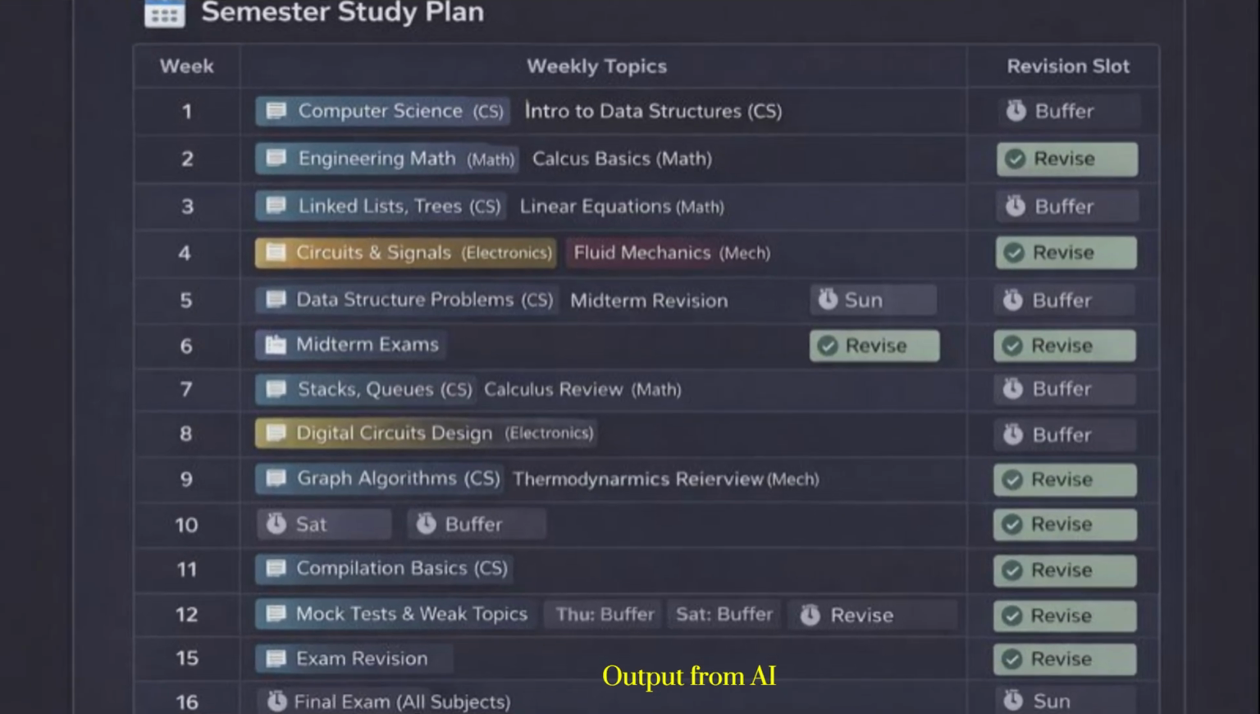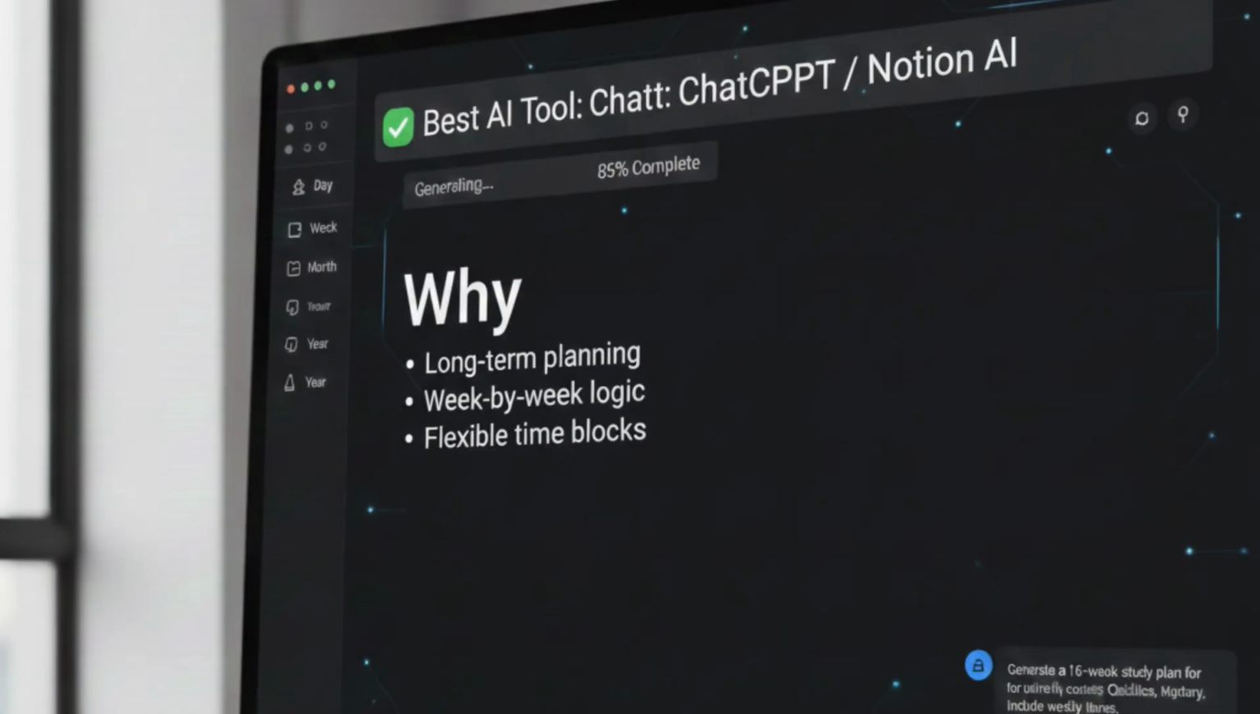Which tools can we use for this? The best AI tools are ChatGPT or Notion AI. And why these tools? Because they give long-term planning, week-by-week logic, and flexible time blocks.